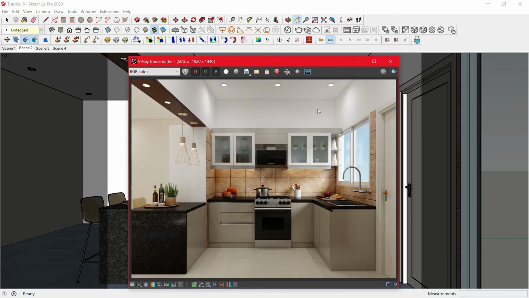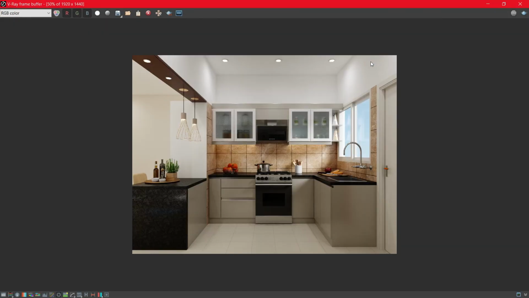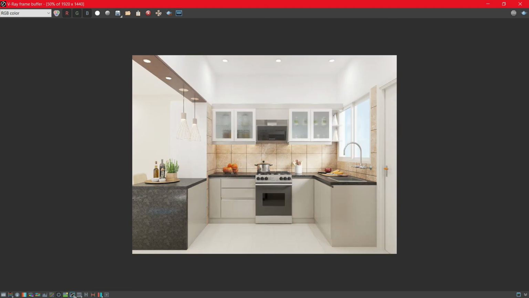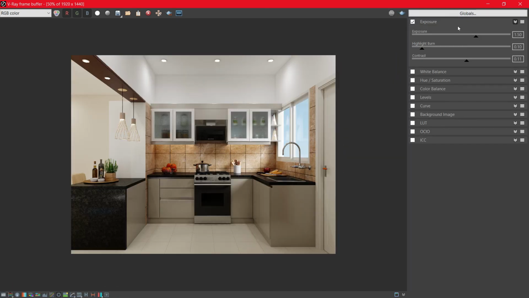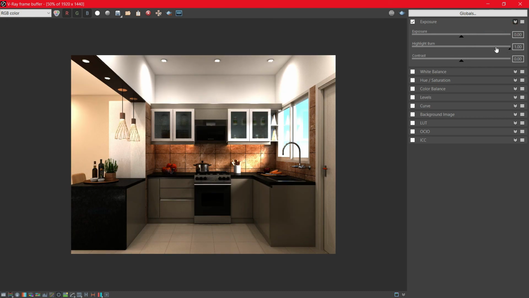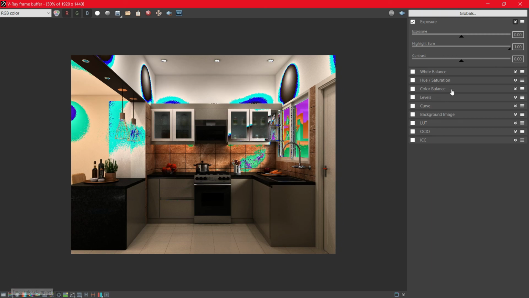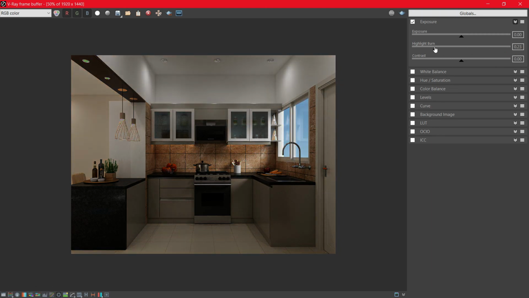So here are the results after render. I'll just maximize it. Next, what you have to do is enable this display colors in sRGB space, like so. Then enable the color correction, and under exposure, if I reset it, here you can see a lot of highlight burn. Just enable the force clamping and reduce the highlight burn until it vanishes.